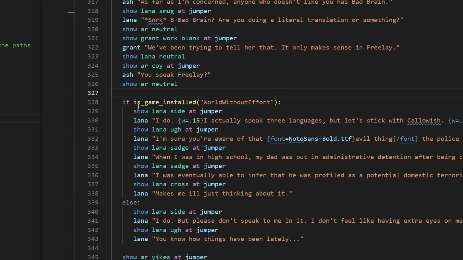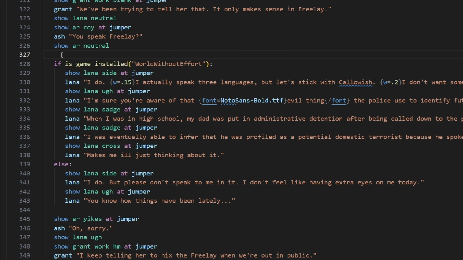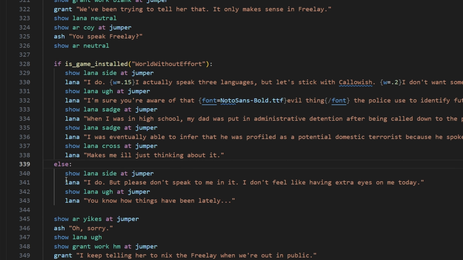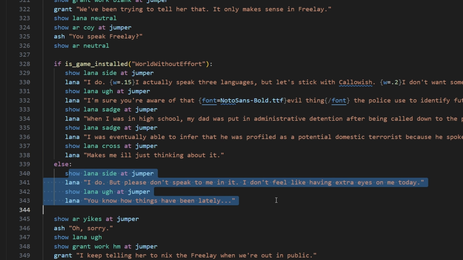In the game code over here on the right side, you can see how I utilize it in World Without Reason. If isGameInstalled World Without Effort, which is the name of my other game, then it shows this dialog. If it's not installed, then it shows this other dialog.